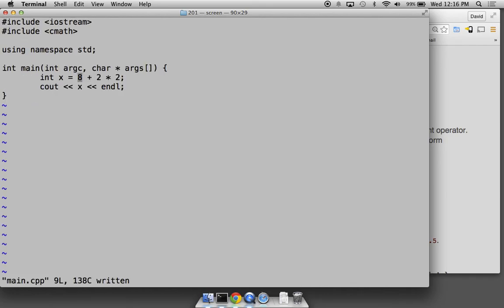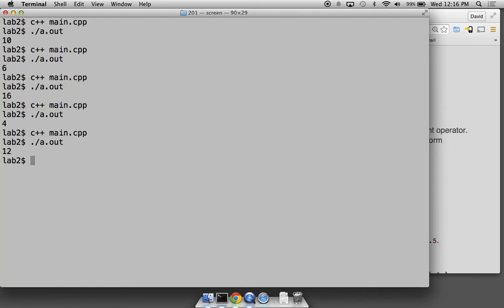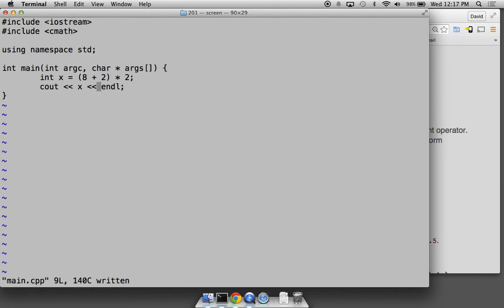But if we want to change the order of operations, we use parentheses. Do the addition first, then followed by the multiplication. 20. 8 plus 2 is done first, then the multiplication.